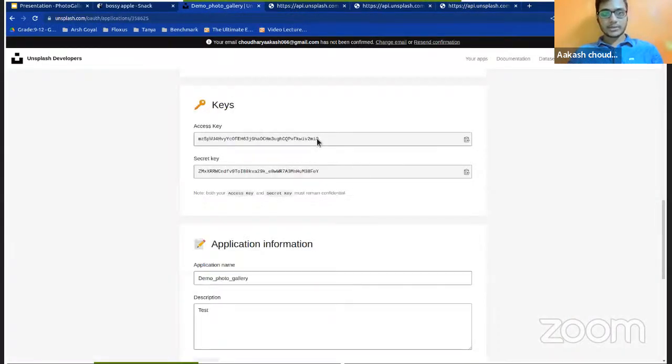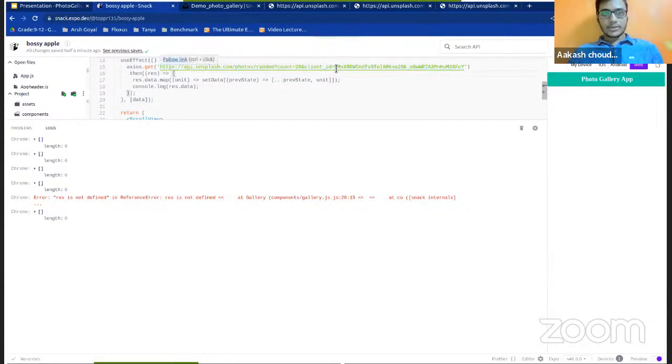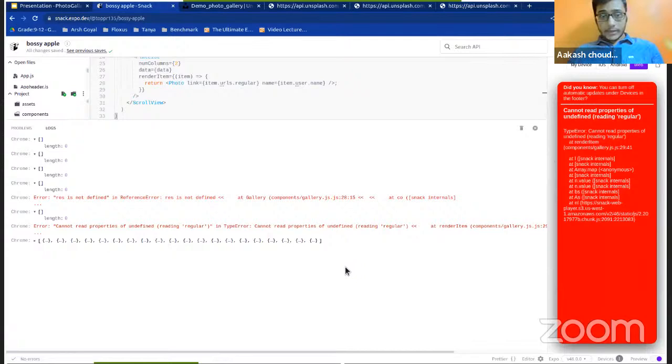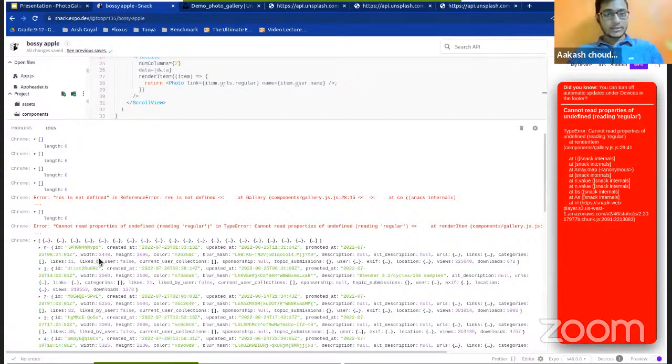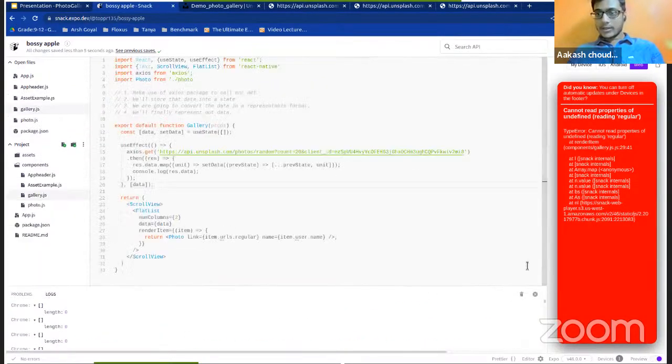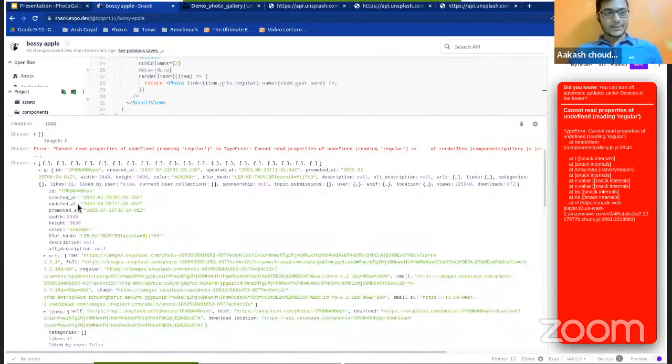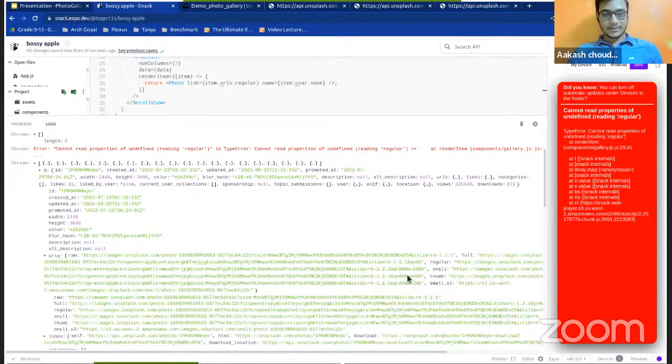So let's come back to our application over here. Let's change our access key again. And the moment we do this, we are getting an error. We are getting data inside the log at least, but we are getting an error reading regular. So regular is nothing inside here. How could it be possible? Go inside the zero, go inside the URLs. We do have regular, but why is it showing here and we don't have any regular?